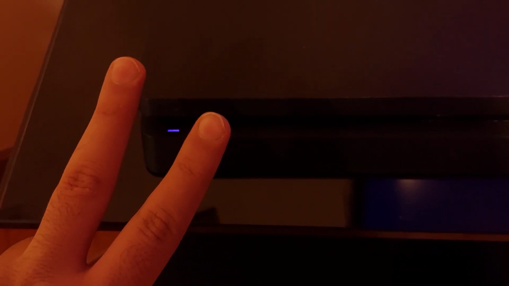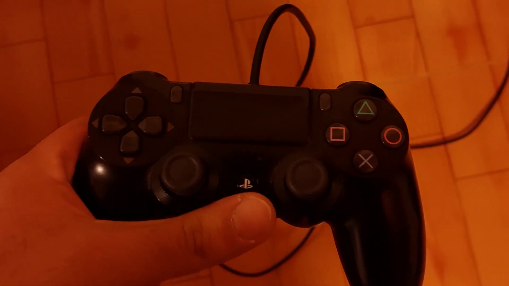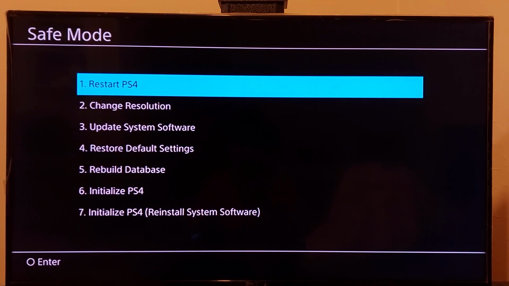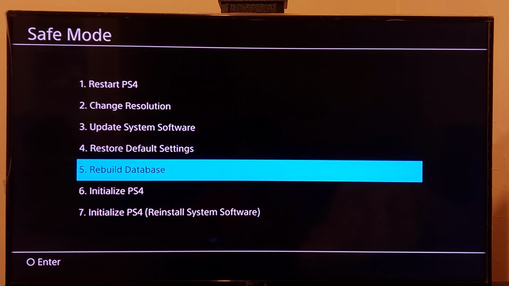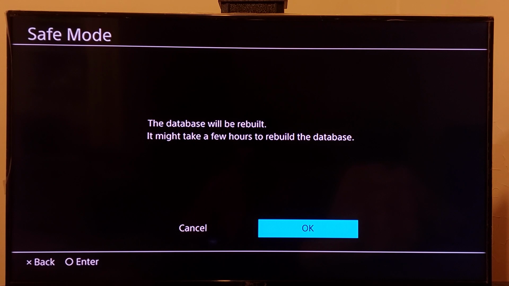Second beep, and now plug a USB cable into your PS4 and connect it to your PS4 controller, and use your PS4 controller with the USB cable. Now press the PS button, then scroll down to Safe Mode and select option number 5, Rebuild Database, and it's going to rebuild your PS4 database. This is the first method I know to fix this error code.